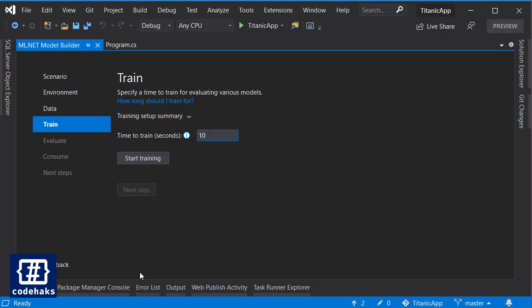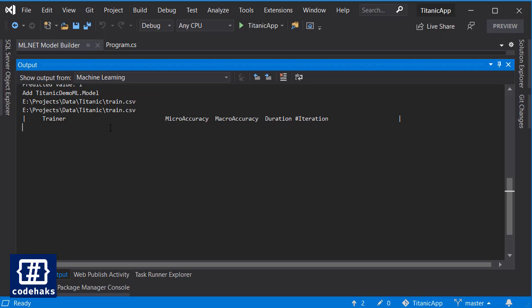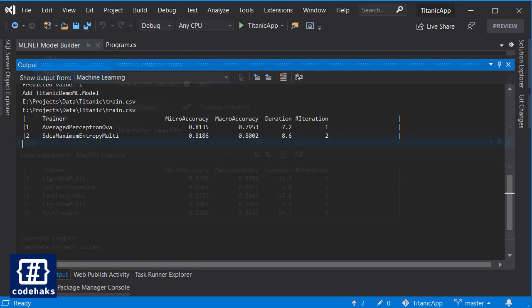So next, we are going to train our data, and let's pick 200 seconds just to make sure that we get a good enough model, and then we can evaluate and generate a project. I start training and wait for it to complete. It is just like this. It starts analyzing the data and shows which algorithm has been tested and what was the result and everything. So I wait for this to complete, and then I come back and show you the results.